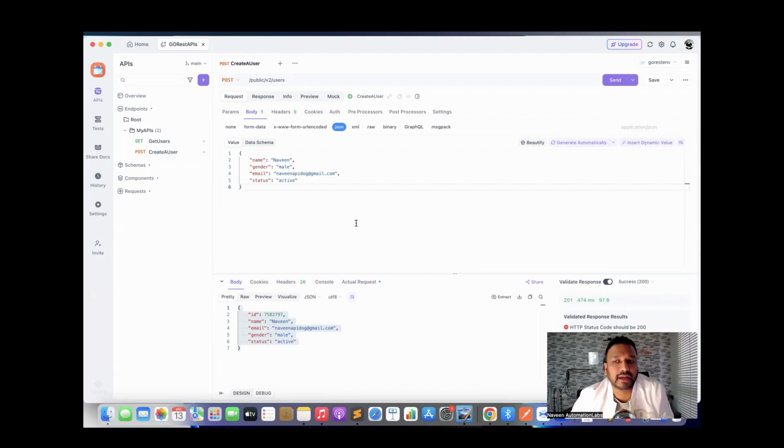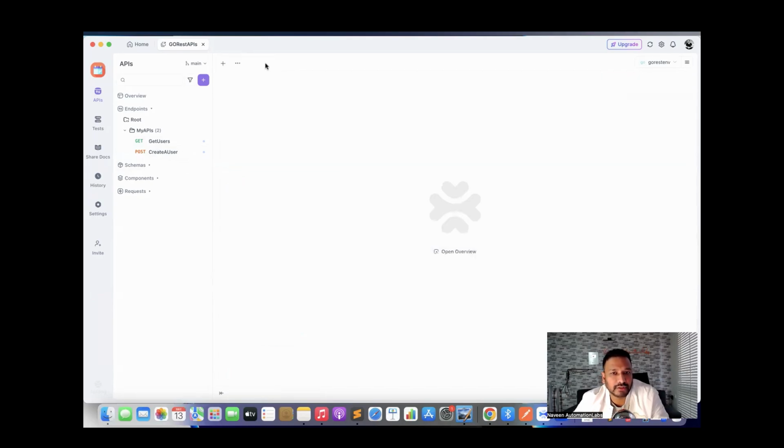So we have created two different APIs, get user and create user, and then I simply save it from here. Let me just simply close it. Now this is the design part. We have created some APIs and we have tested them, looks fine. Now I really want to write some test cases.